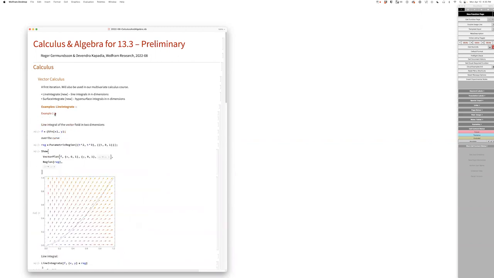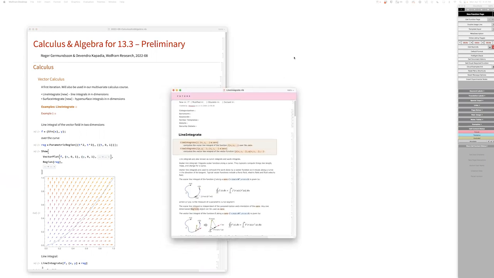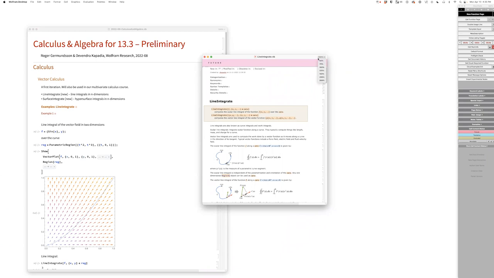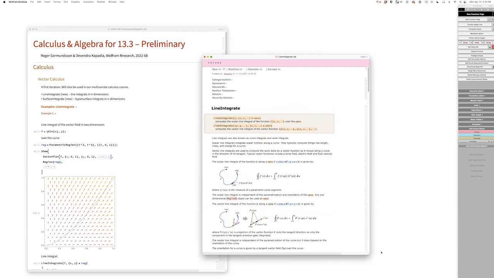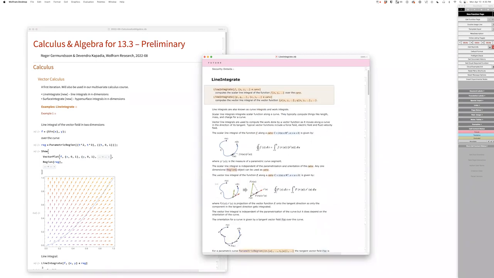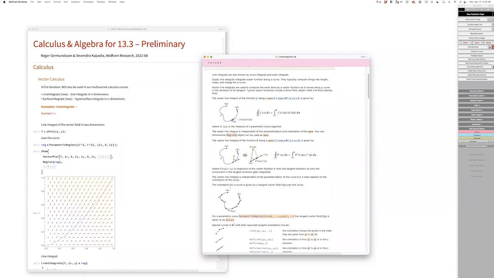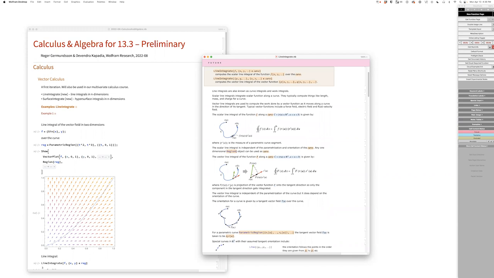Line integrate. Actually, I think it's better to go to the page itself. Okay. So what will be the traditional? I don't even understand what any of this is. Okay, hold on. I like these illustrations we're getting. Roger and Tim, beautiful work.